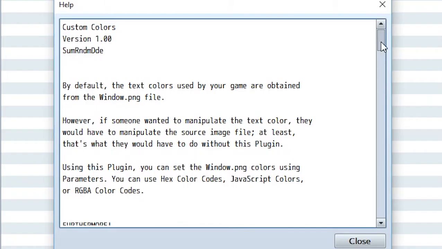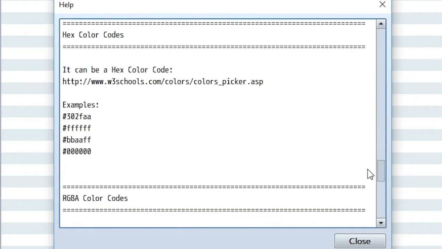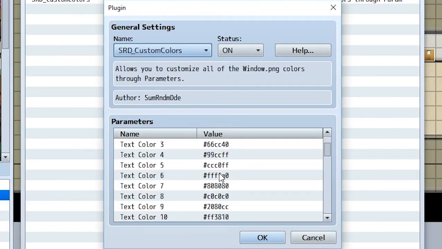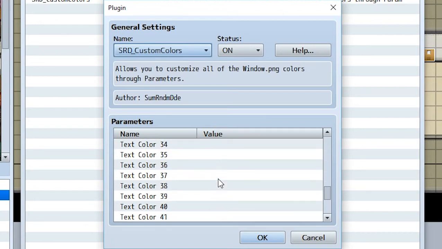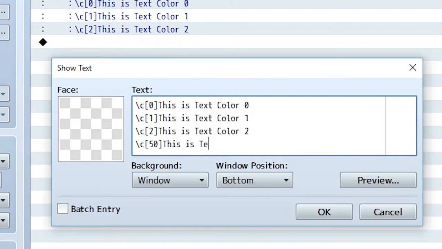Be sure you check out the help section for all the information you need, including links to sites where you can get your own color codes you're looking for. Furthermore, you don't have to worry about messing up your own current color scheme, since this plugin, by default, has all the default RPG Maker MV Window.png color schemes placed in there correctly. You can even add more colors using the extra slots made available, and call upon them the same way you would call upon the colors normally.